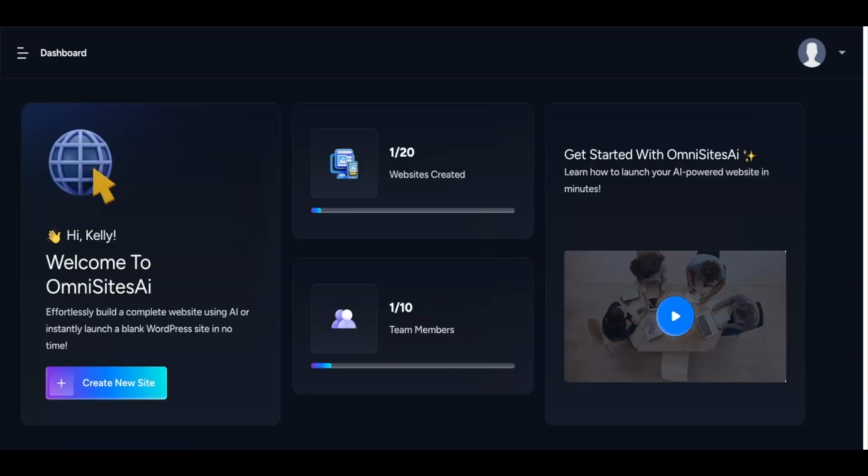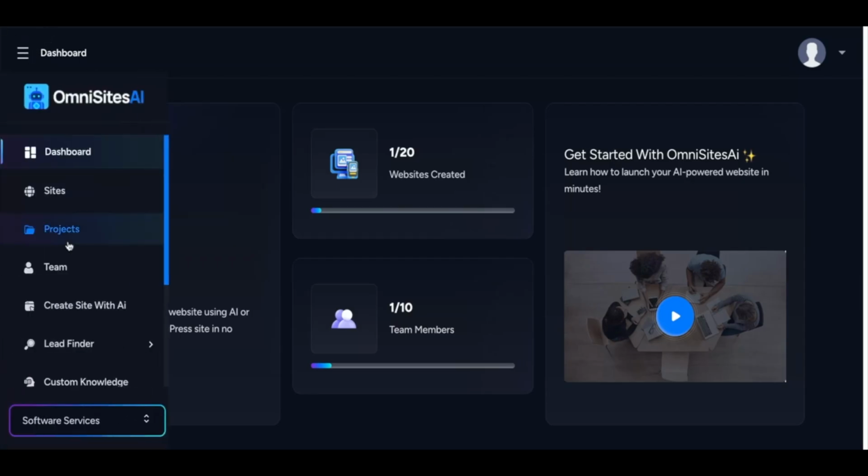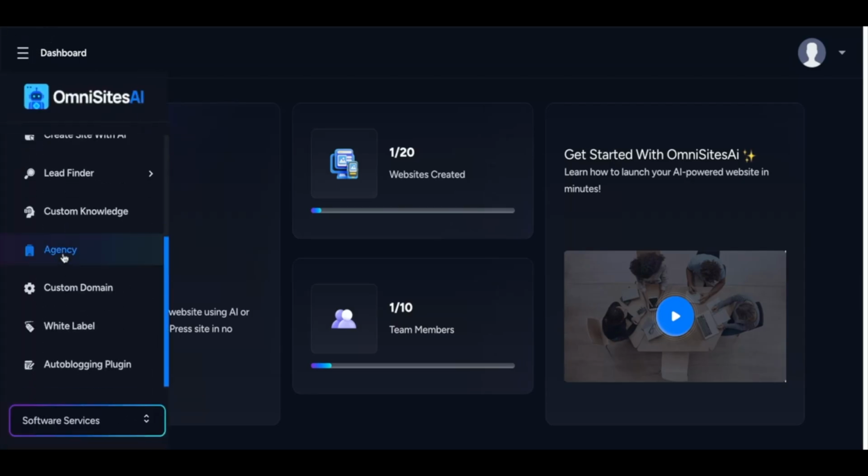AI. In this video we will check out the agency option. The agency option allows you to create an agency user or sub-user to whom you can give access to OmniSites and you can charge them for using the services of OmniSite. For this, go to the dashboard and select the agency option.